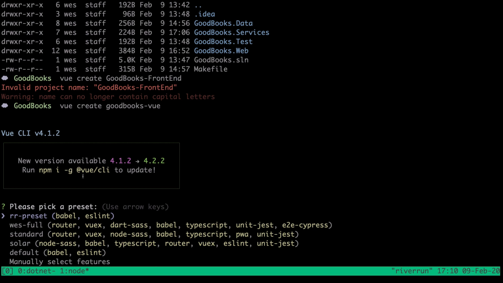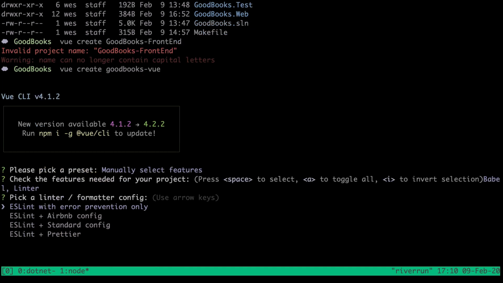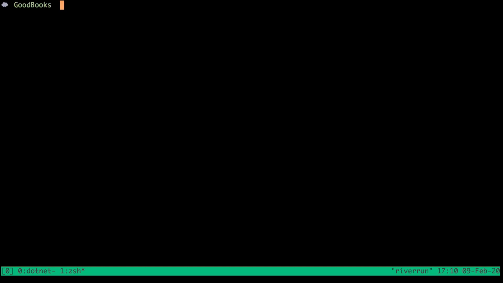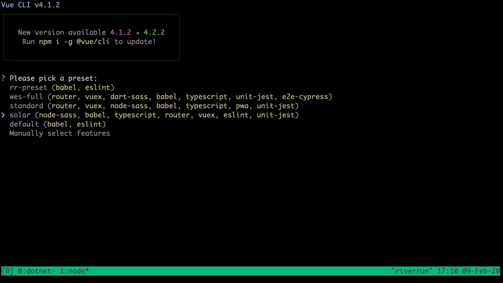And so if you have used the Vue CLI before, then you have the ability to specify various presets. What we're going to do is manually select some features here. I'm going to do, I accidentally hit enter here. So we're going to stop, and then I'm going to run GoodBooks Vue again. So don't hit enter, use spacebar to select stuff.